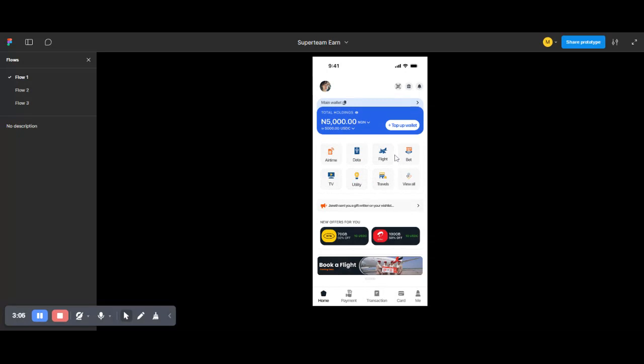On the home screen, I added very clear quick action buttons for bills, data, airtime, flight, bets, TV subscription, your light bill, your travels if you want to travel to wherever country, and others to view what they have to offer.